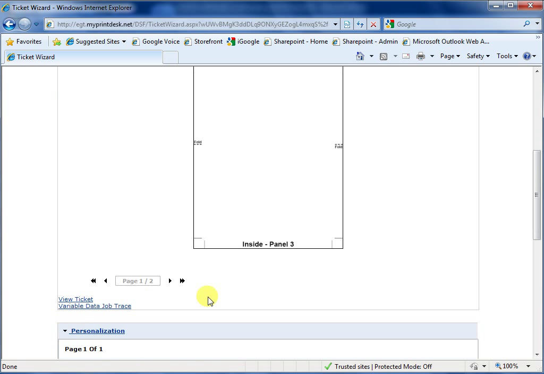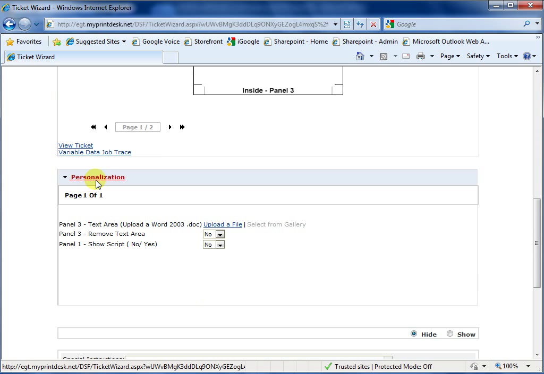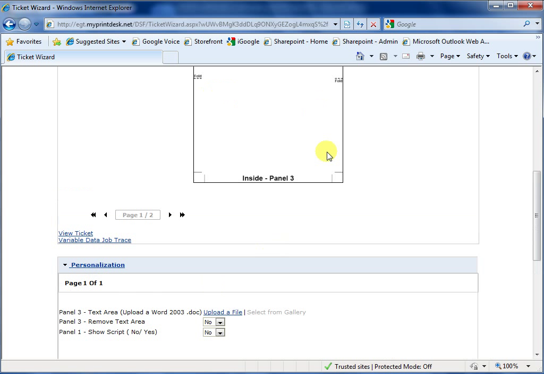To get started with customizing, we're going to scroll down to the personalization area. There are 3 controls here, 2 for panel number 3 and 1 control for panel number 1. The way that you customize panel number 3 is by uploading a Word 2003.doc file, as it says here. What this allows you to do is customize with fonts, text, and images in a Word document on your own computer with your own copy of Microsoft Word, and then upload that design into this panel area on panel 3. Your Word document will automatically be sized to fit inside this panel.